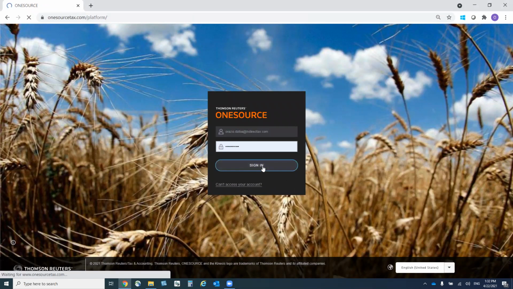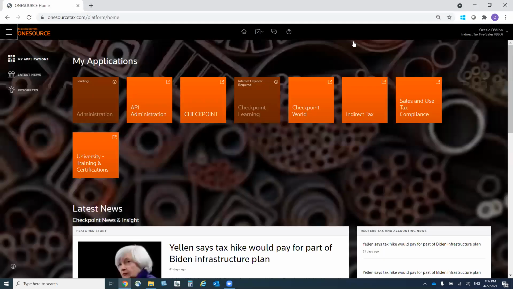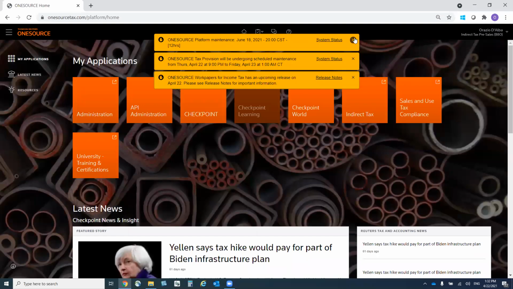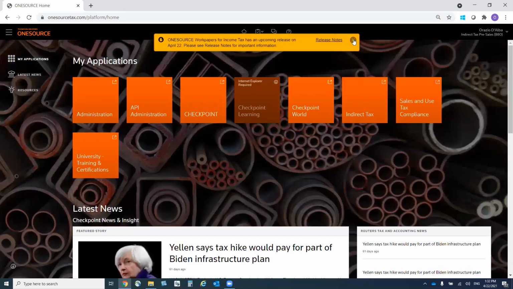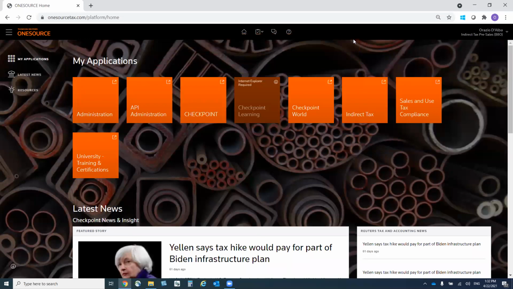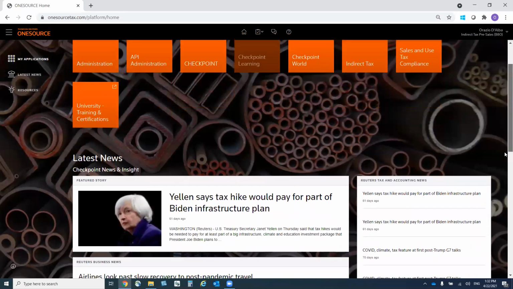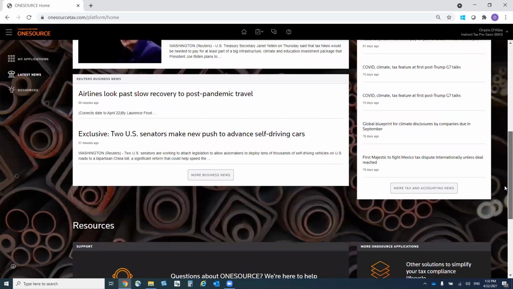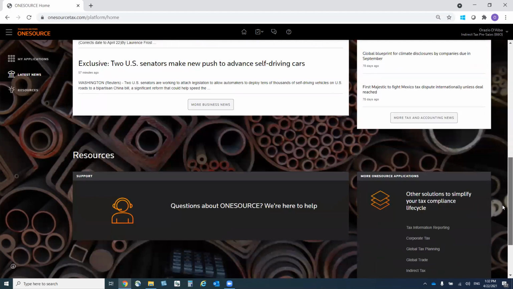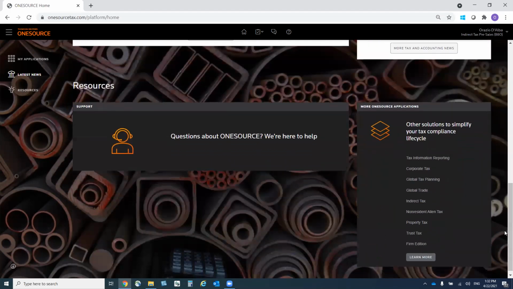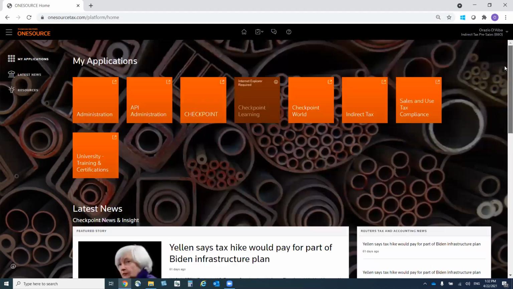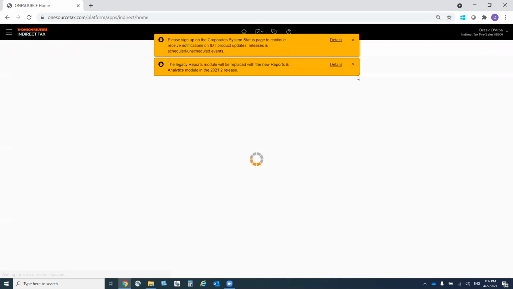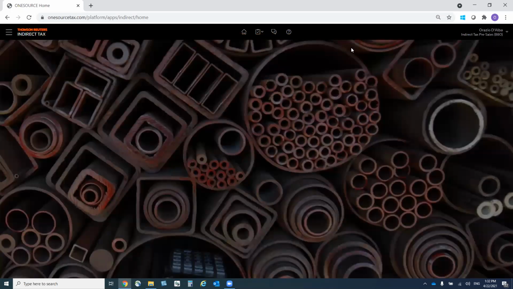And then once you log in, like you saw earlier, you'll have access to all of your ONESOURCE products, as well as any important messages that may be associated with any of these products. Obviously, if you scroll down, there are additional items that you can select, Reuters News. And finally, if you want to access our support staff or just want to inquire about other ONESOURCE products, you can access the items down here on the bottom right. Today, we're interested in indirect tax, so we're just going to click here. And I'll just minimize these.